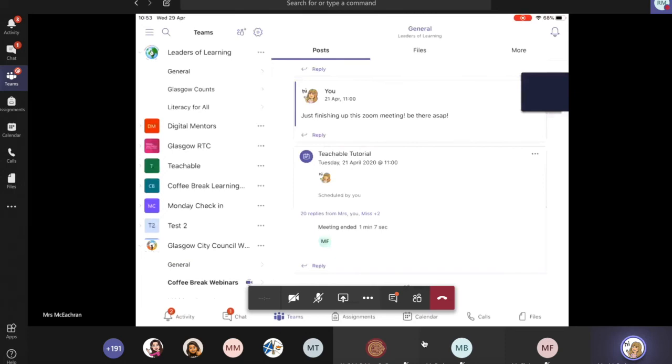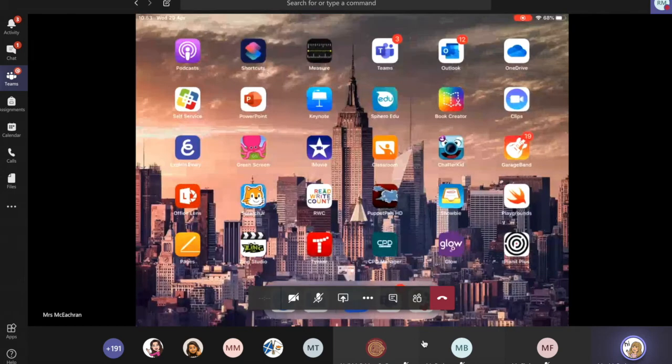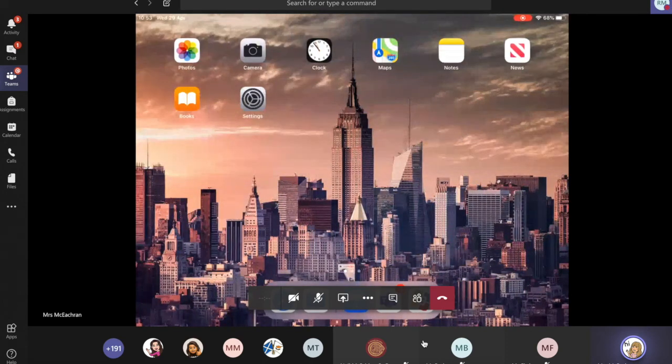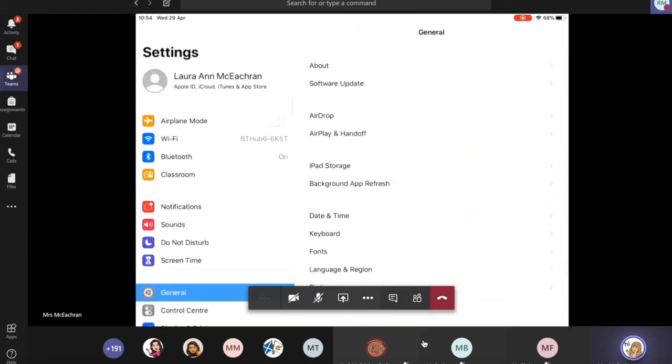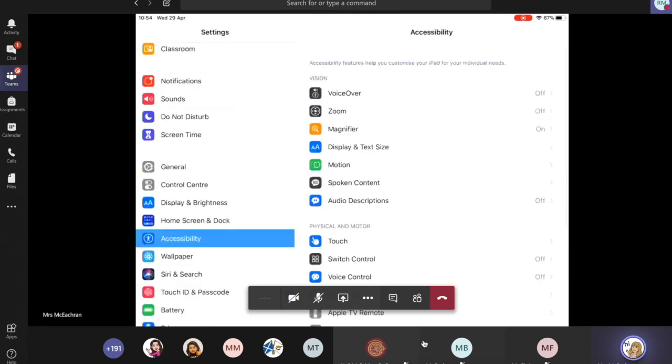I'm going to come out of Teams just now and I'm going to go into my settings on my iPad. I just want to show you some of the features that you could use that are transferable into your Teams. So I'm going to tap on settings and I'm going to scroll down to accessibility. So there's lots of different features. We looked at these at the Teams webinar we did a few weeks ago, but they're very beneficial for colleagues and for learners. And the first one I'm going to look at is display and text size.